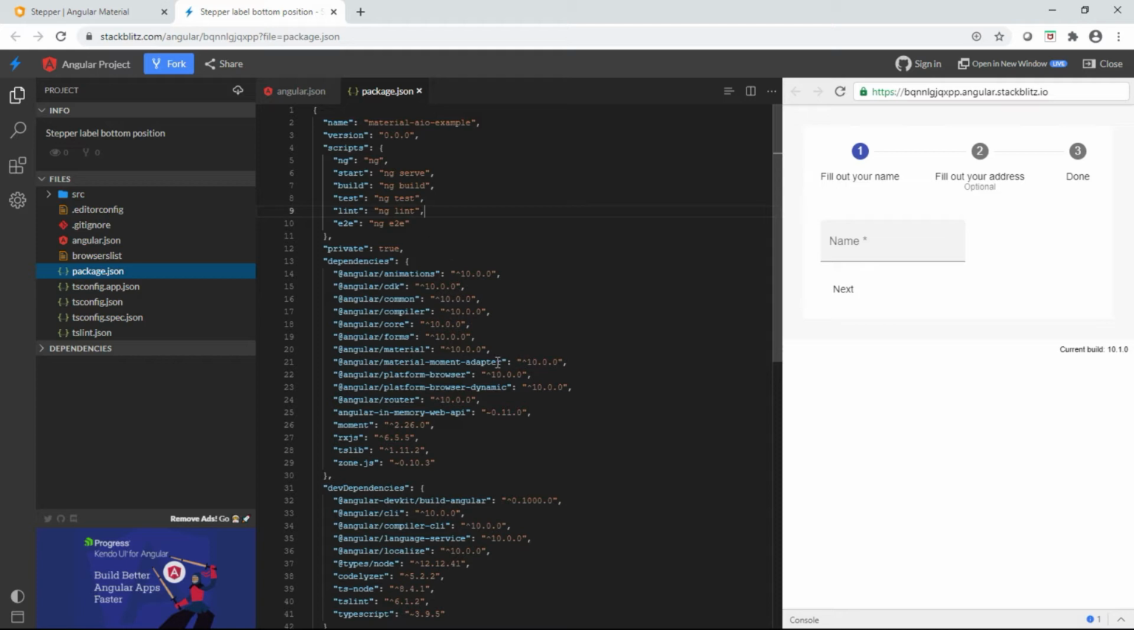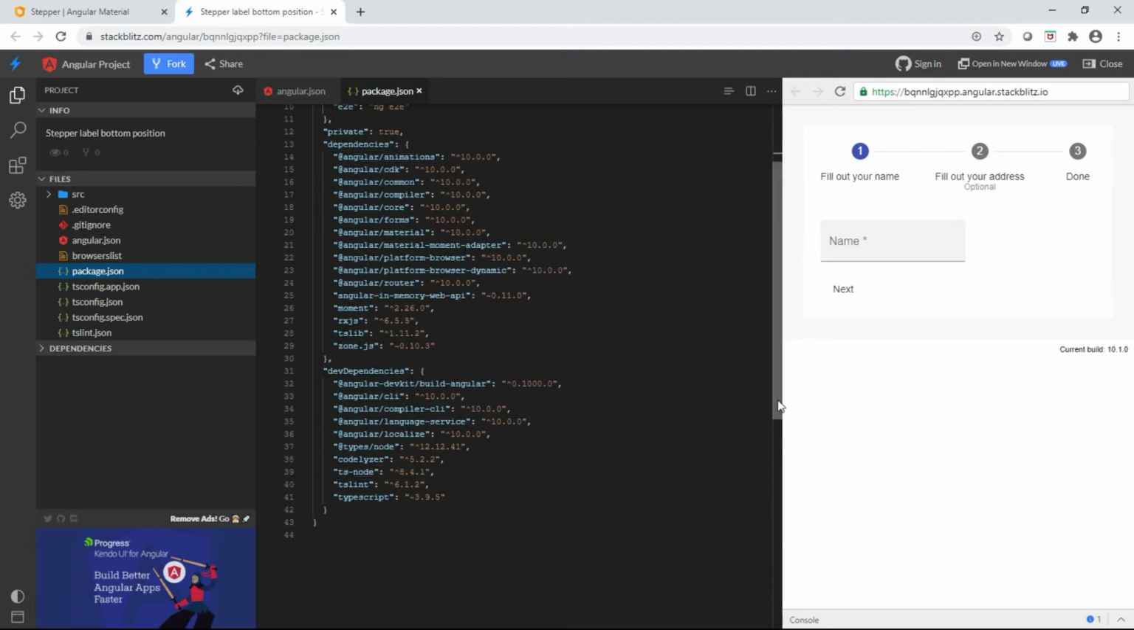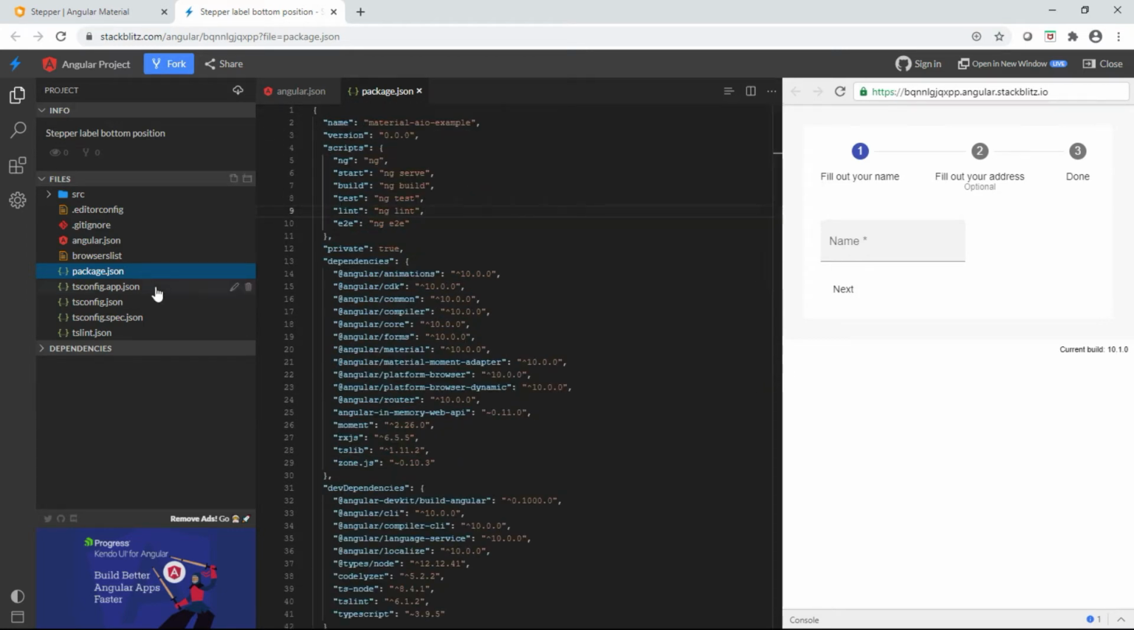But the important thing to realize is what versions are you running? So the RxJS version is 6.5.5, that's good news. I'm running 10.0 for all the Angular stuff and the material design stuff. That's good news. My TypeScript is at 3.9.5. Very good news. So that's what that file is all about.